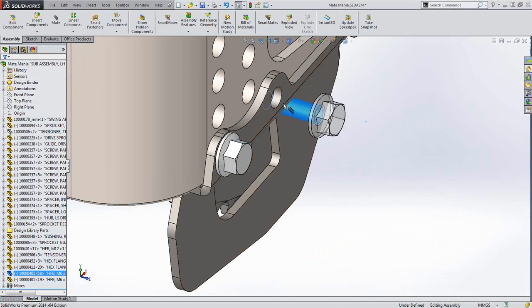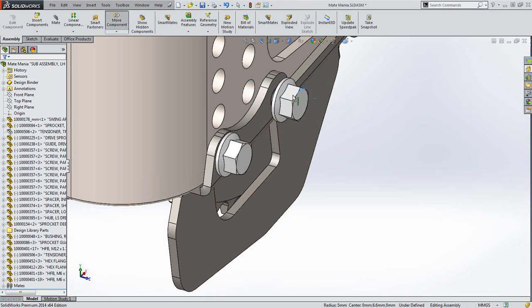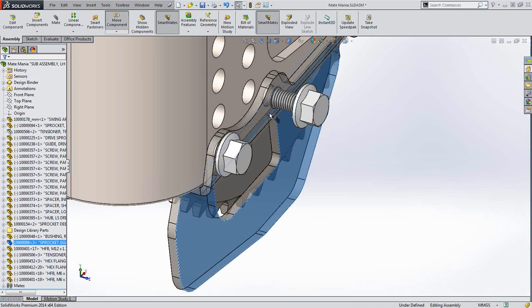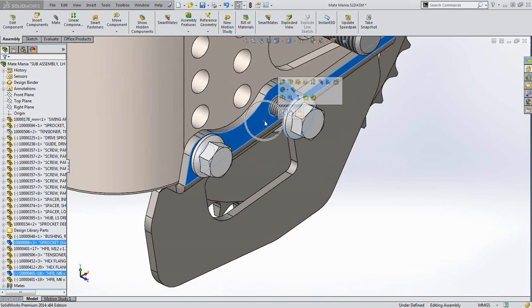Okay, here's something else that was added. Dragging that to that face, it's doing concentric, but right there I have the ability to lock rotation. So it's not creating a separate mate, it is now just an option of your concentric mate. So we looked at that control method, I just click, hold down Control, click the two things I want to mate, and then right here.